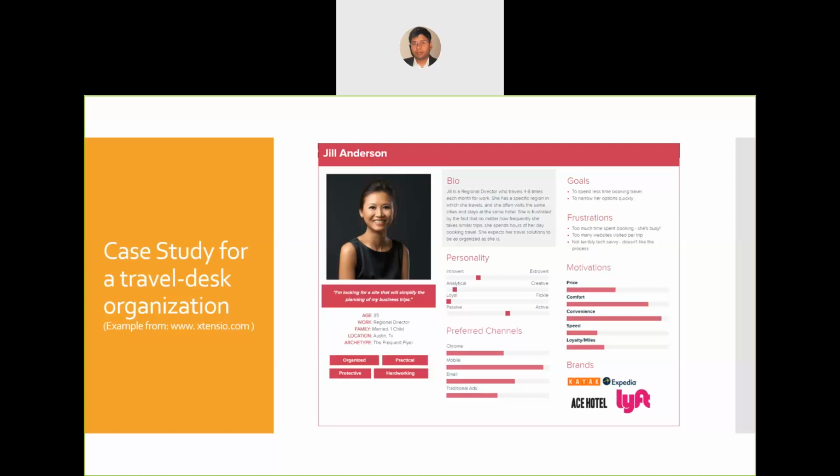What are the goals? Again, with respect to the product. Frustrations: too much time spent booking, too many websites visited per trip, not terribly tech savvy. These can provide the guideline and even be helpful in prioritizing the features. Frustration, I believe, is the major focus area for any product, because the product journey starts whenever you are solving any problem. What are the motivations? Price, comfort, convenience, and again brands related to your particular product need.